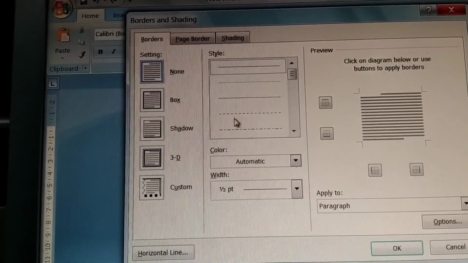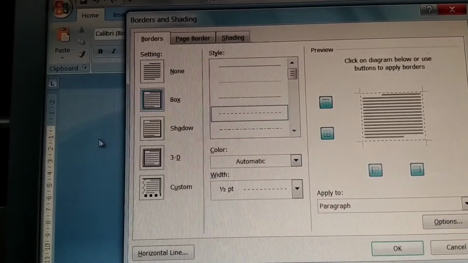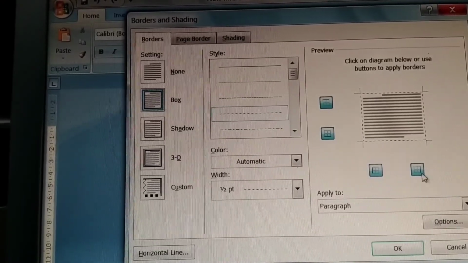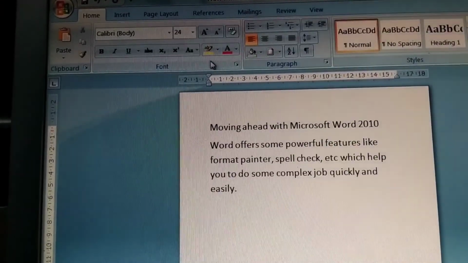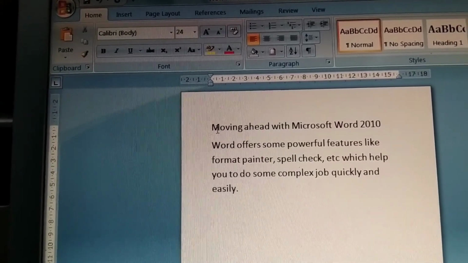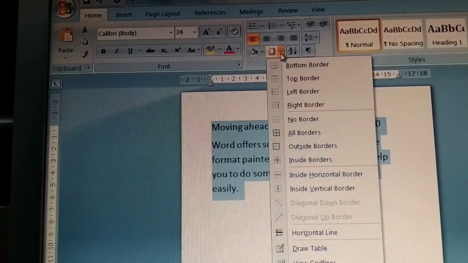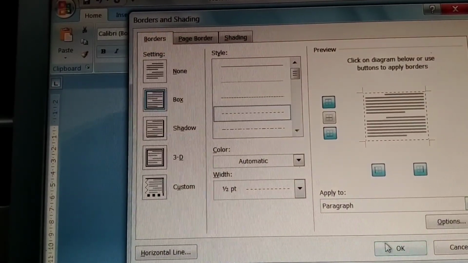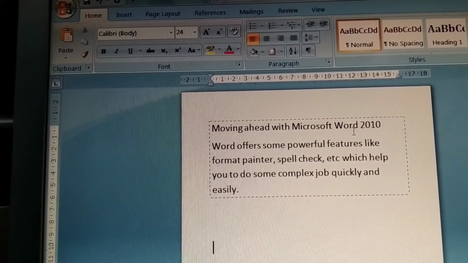Here border styles are there. Whichever we want, we have to select, and whichever type we want: box type, only upside, downside line, left side, right side. In this way we can do settings here and click on the OK button. Before that we have to select our data. See, without selection nothing will happen. Select your data, go to the Border and Shading option, select your box border style, and then click on OK. See, now the border box came. In this way we can add a border.